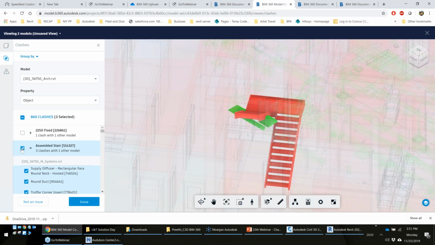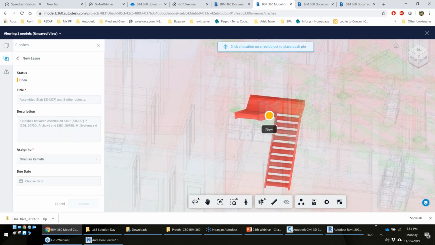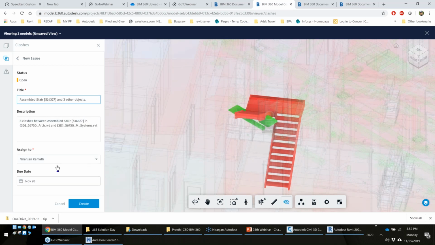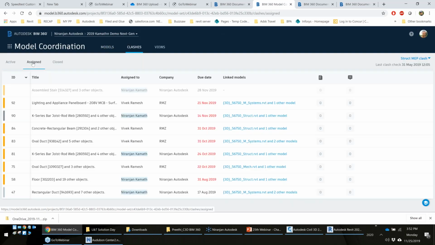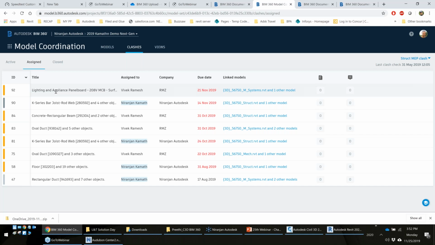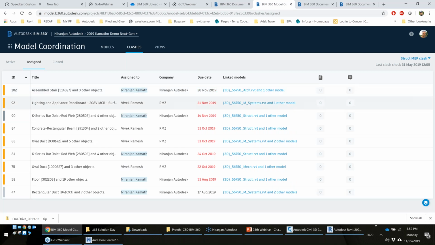and I can create an issue, assign it to the person, set a due date, and then create that. And this is something that I'll review in my Navisworks also, and I can continue and see how many issues of clash are there and how many have been resolved and so on. So here, when I click onto this assign, you can see all the issues that I have created, how many have been resolved, how many are pending, and so on.